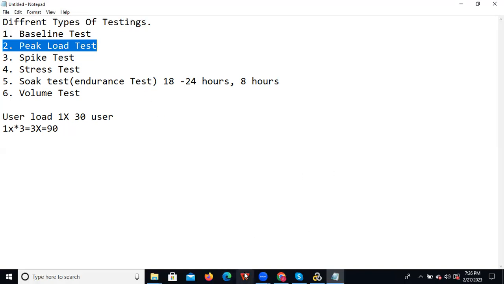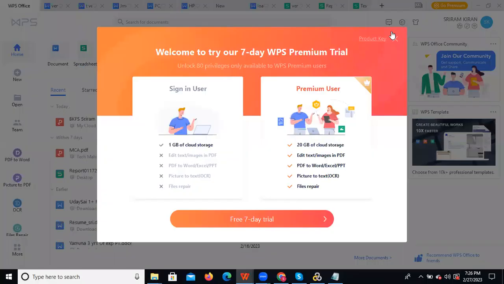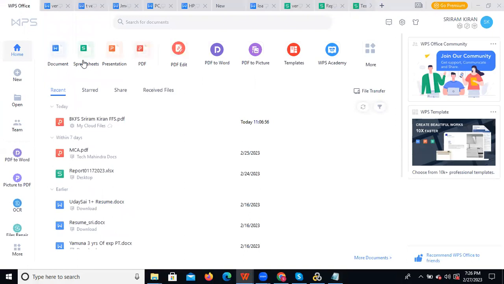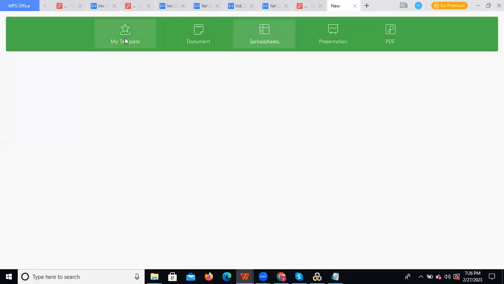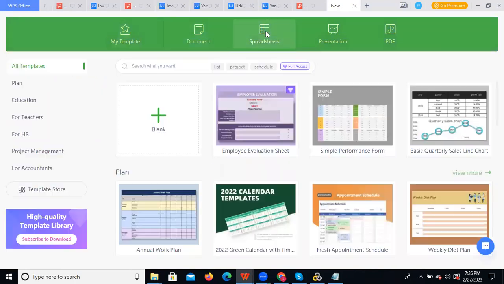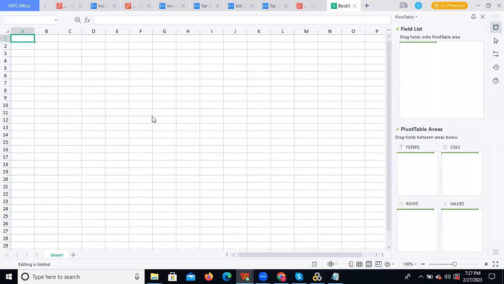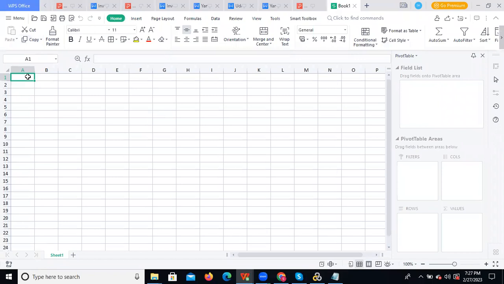Just we'll go to the one Excel. So now you are doing different kinds of testing. How we can do the load, all these things I will explain.